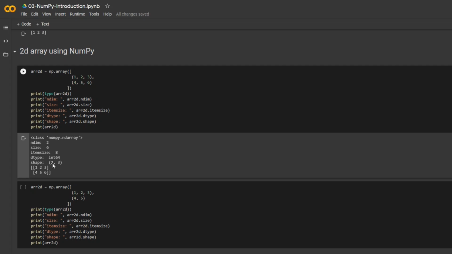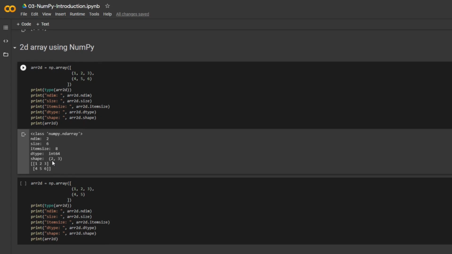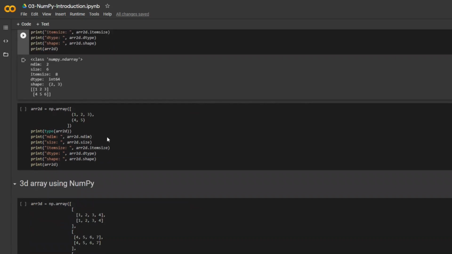So the number of elements in the first direction are 2, that is this first element, and this is the second element, and 3 elements in the second direction, that is this element, second element, this is the third element, right?